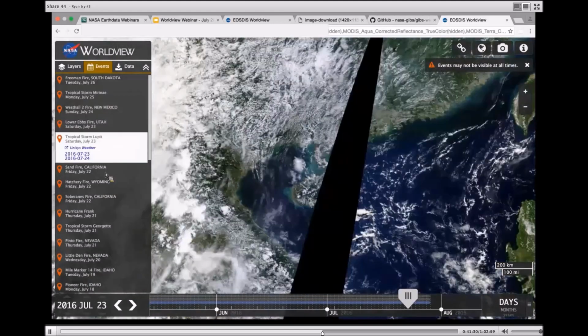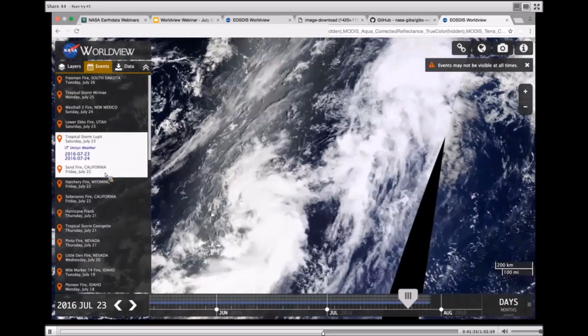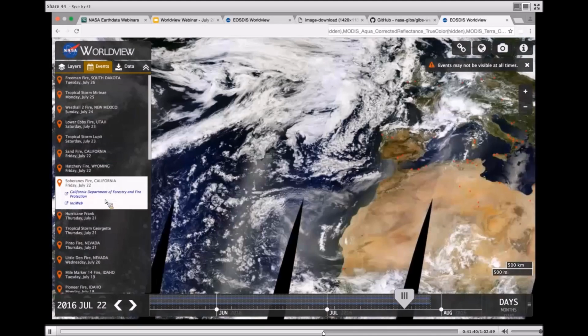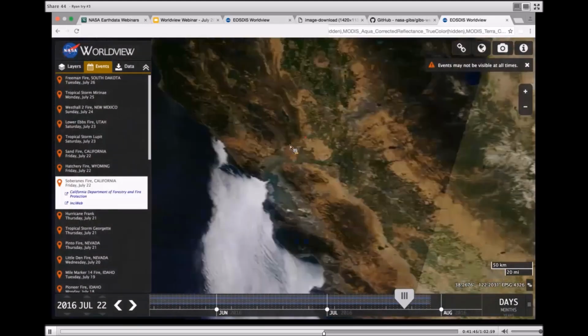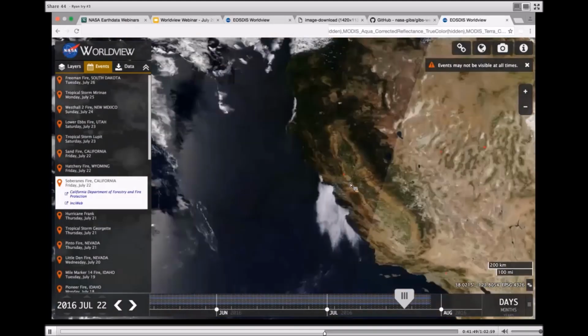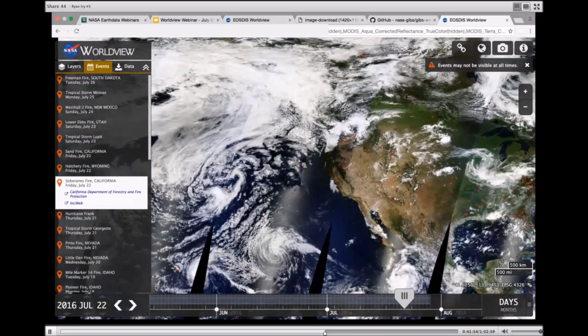Jump to, say, some other tropical storms here, and things like wildfires. And the idea is to basically give you a sense of what's going on on the Earth right now. Because if you start with Worldview and you're given this kind of blank slate, it may be difficult to get a sense of what's going on if you're not looking specifically for something. And so this is hopefully a way to guide users into seeing what's going on right now.